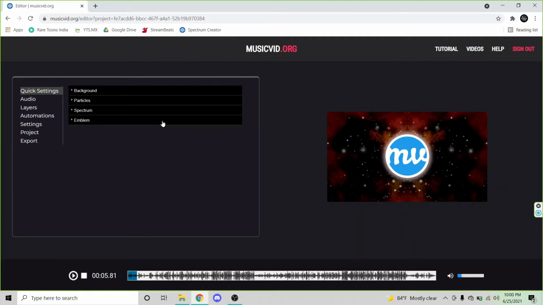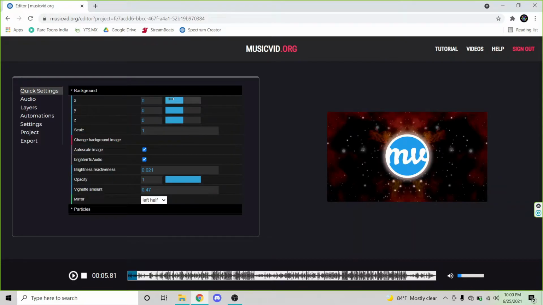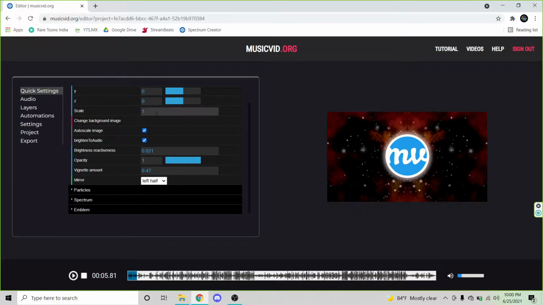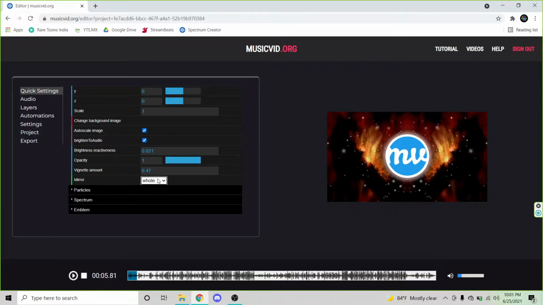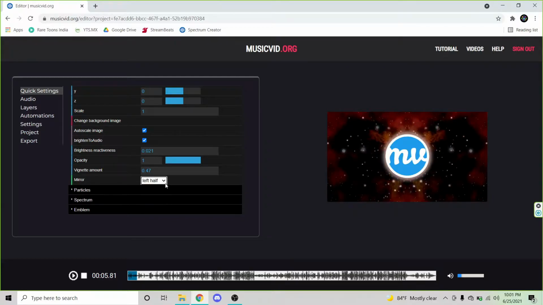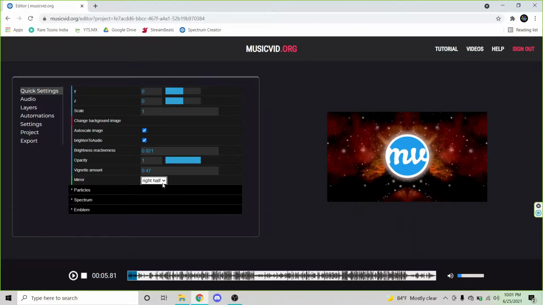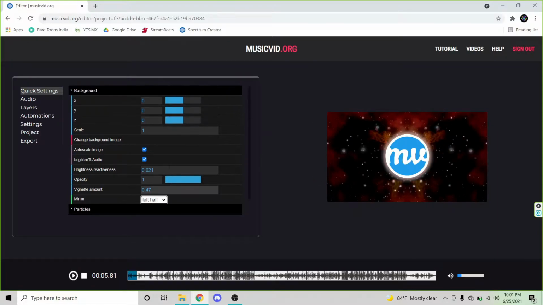First let's talk about the background. You can go to background and you can change the X position, Y position and stuff. Even the scale you can change, and the mirroring. You can mirror the whole image, the left half or the right half, or you can stay without mirroring anything. I'm going to keep left half. And you can change the opacity and stuff. I'm going to keep opacity 1, and here brightness reactiveness, I'm not going to change that.